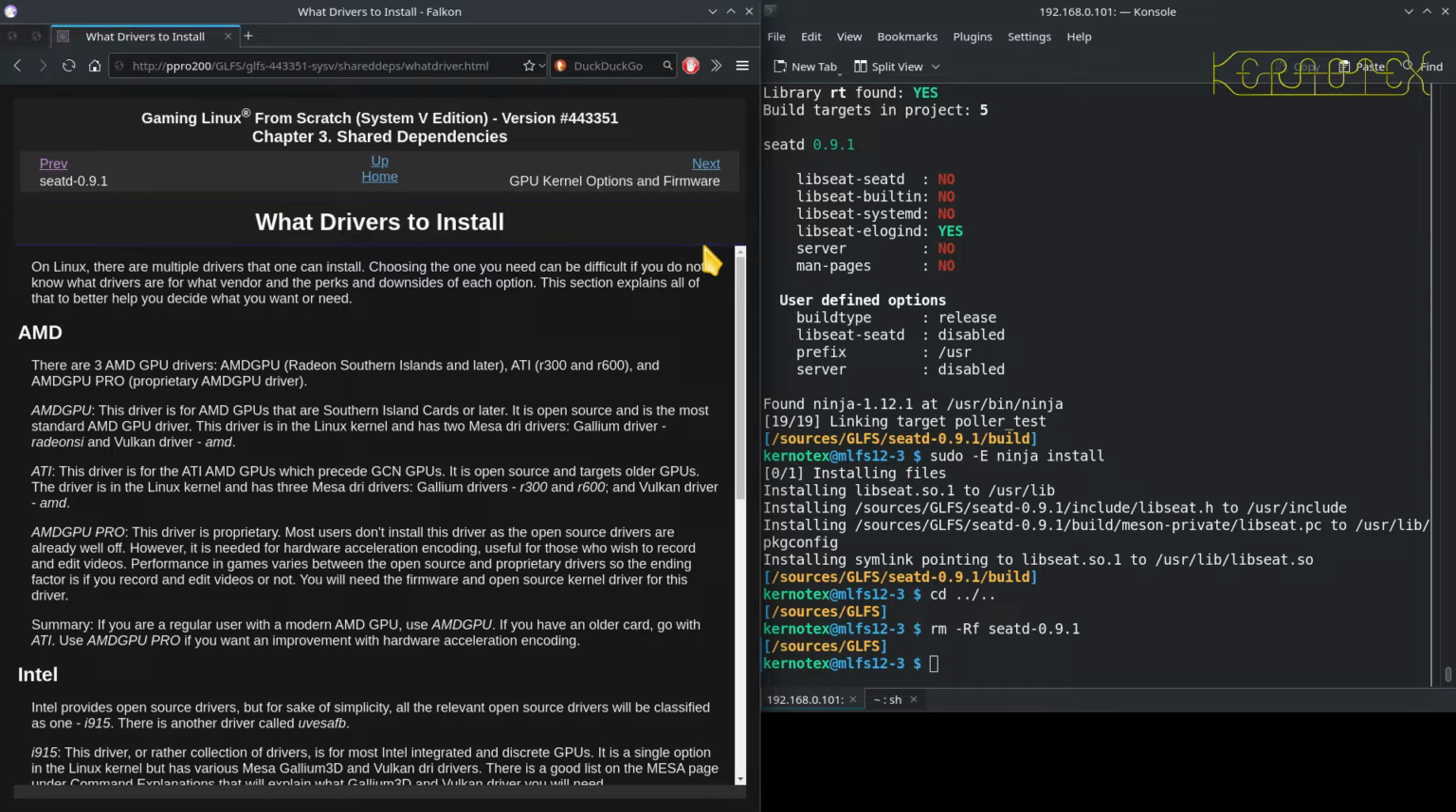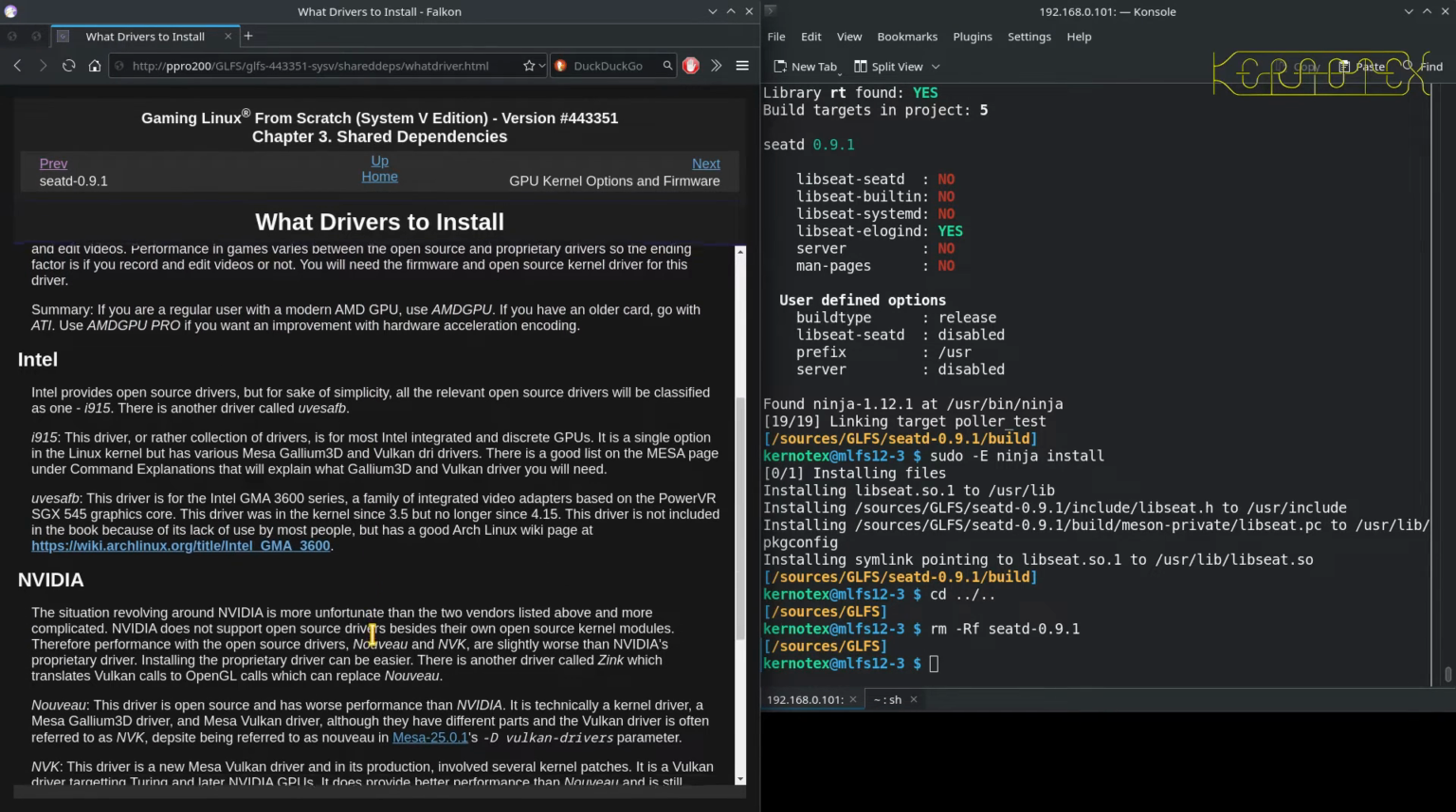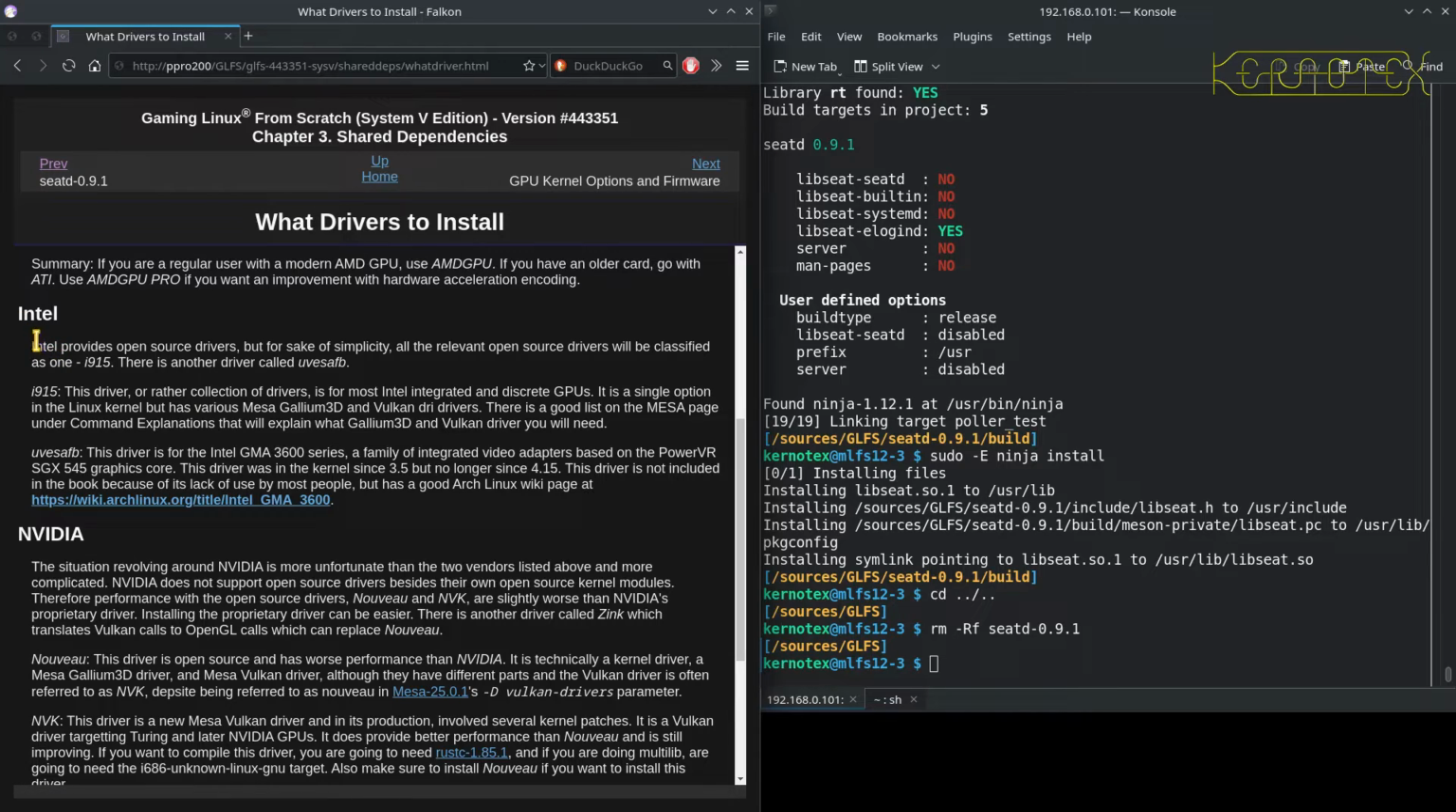So the next section, what drivers to install. We have to make some decisions here as to what you're going to do and how you're going to do it. Now on this machine, there is no AMD, so I'll be skipping that as I obviously can't demonstrate that. Now this laptop has got an Intel built-in GPU, and it is the i915 that I'll be using.